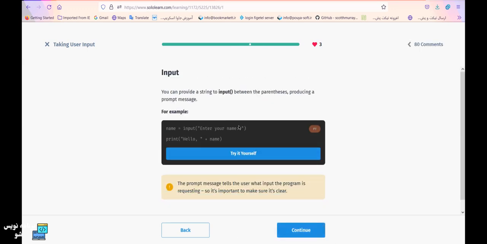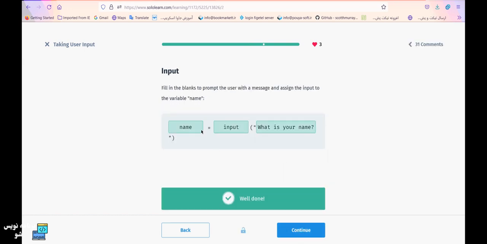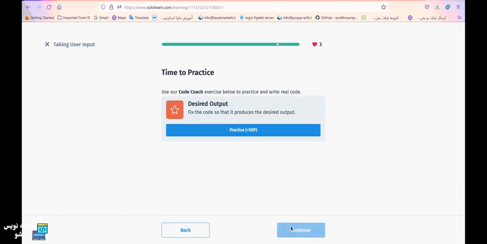It said you can provide a string to input between the parentheses, producing a prompt message. So we can write a message in here between these two parentheses and between the two double quotation marks like this. It said fill in the blanks to prompt the user with message and assign the input to the variable name. So we should write a variable by name and input something and write a sentence in here. What is your name? It is a correct input statement. Finish.